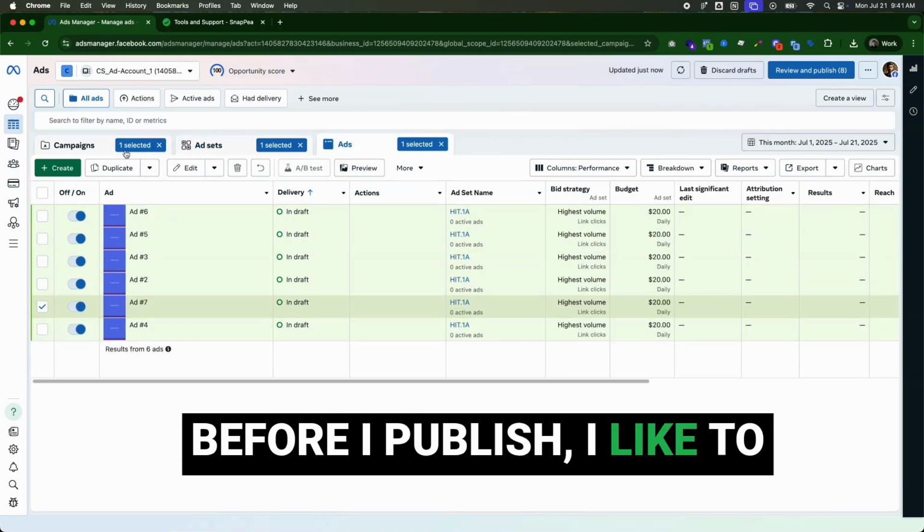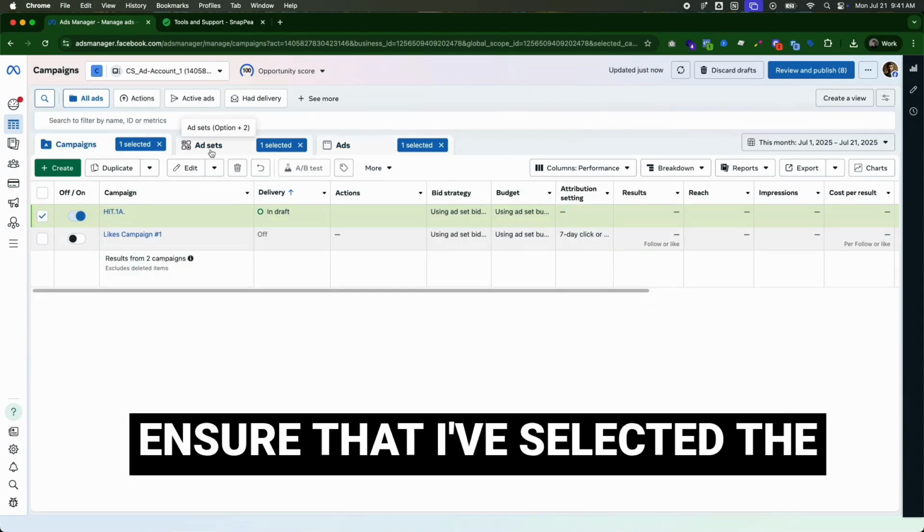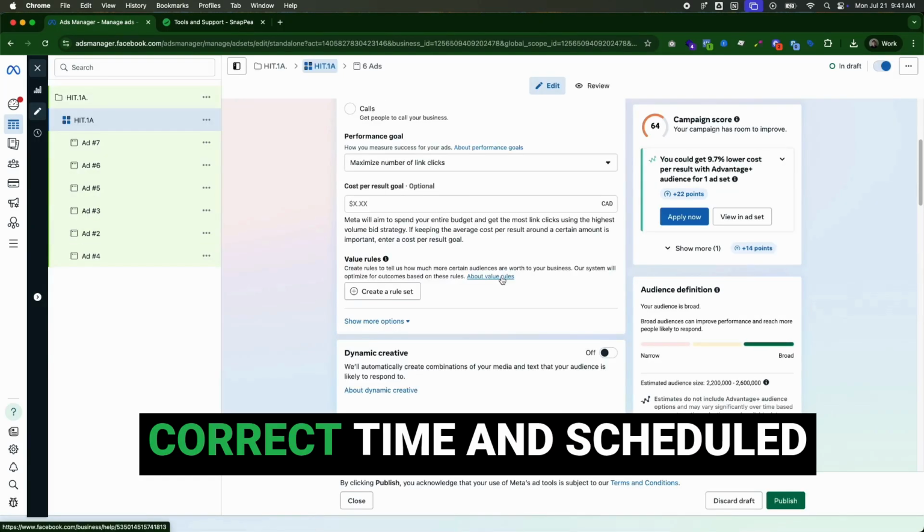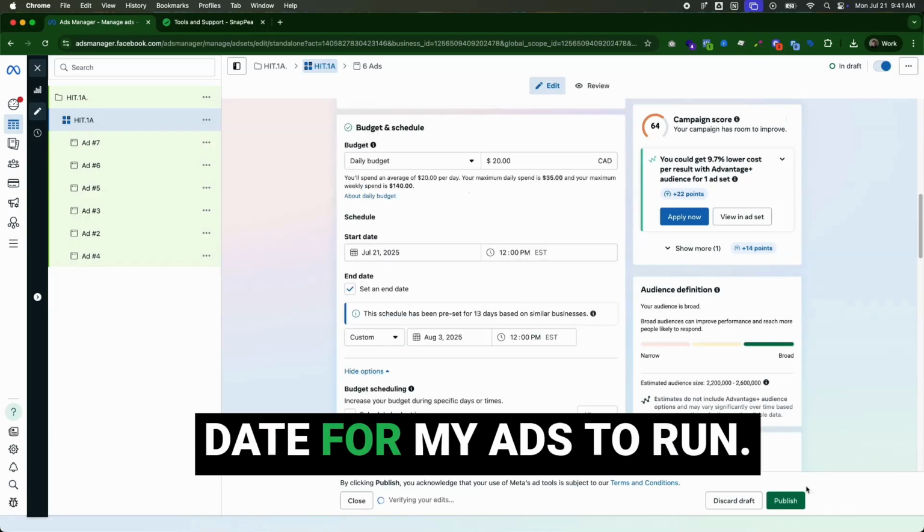Before I publish, I like to go back into the ad set and ensure that I've selected the correct time and scheduled date for my ads to run.